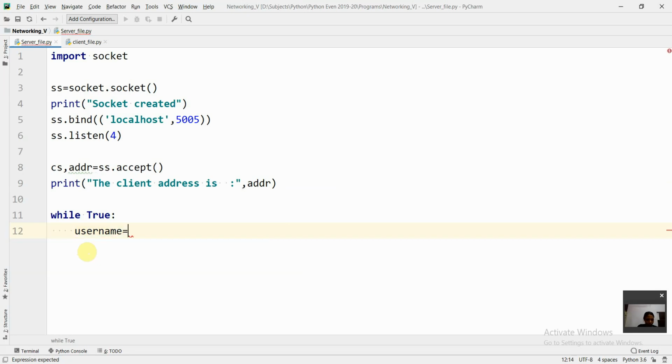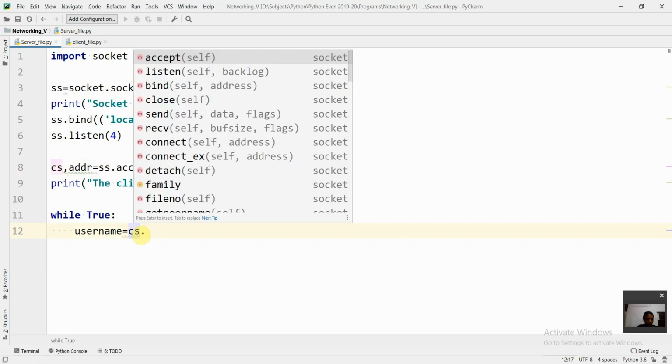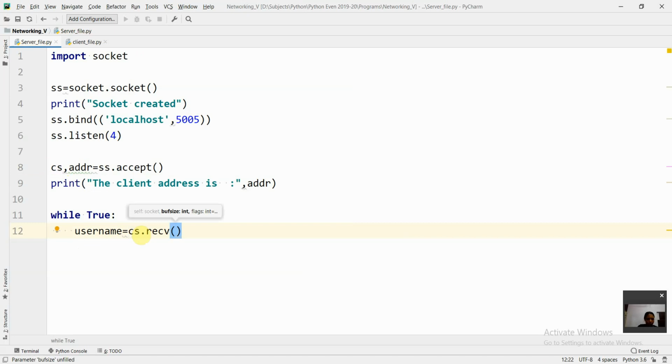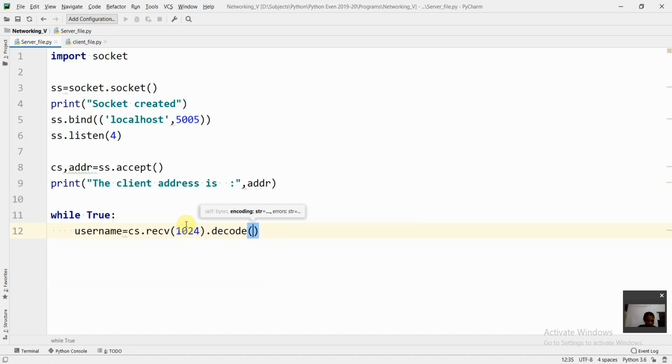So I have to receive the data from the client socket, right? Here we have to say client socket dot receive, and we have to say the byte size. It is going to be 1024, and then we have to decode the output. Then only we can see it properly. So using the client socket, we are going to receive the input with a byte size of 1024, and then we are going to decode the input received.